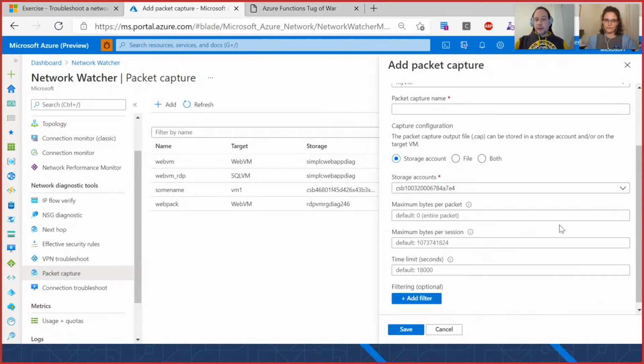From here, you can define some specifics, like how long is my capture running? The default is 18,000 seconds. I'm pretty bad in math, so I have no idea how many minutes it's running, but I think it's close to 5 minutes or so.